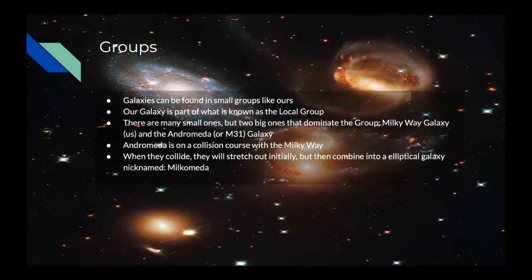There are many small galaxies in the local group, the Milky Way galaxy and the Andromeda or M31 galaxy. The name is not Andromeda M31, it's Andromeda Galaxy or the M31 Galaxy. And yes, the Andromeda Galaxy is on a collision course with the Milky Way Galaxy. They are heading at each other almost completely directly.